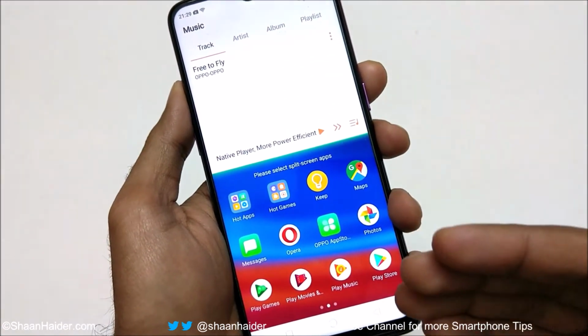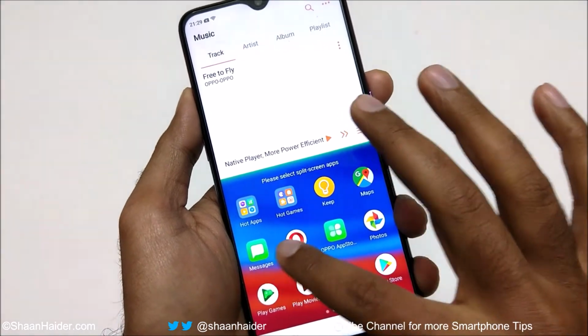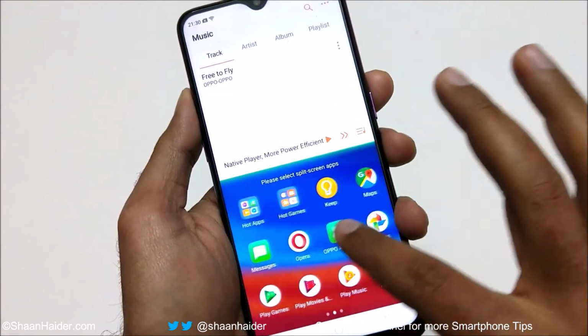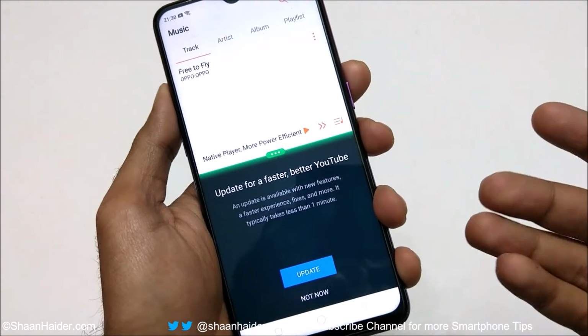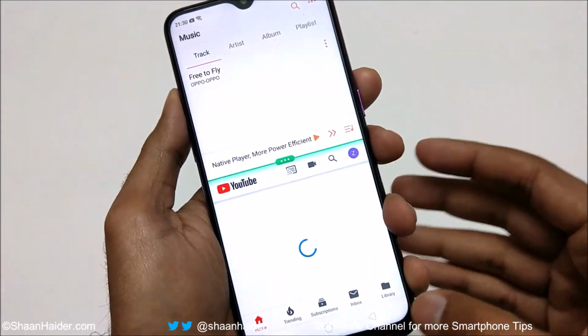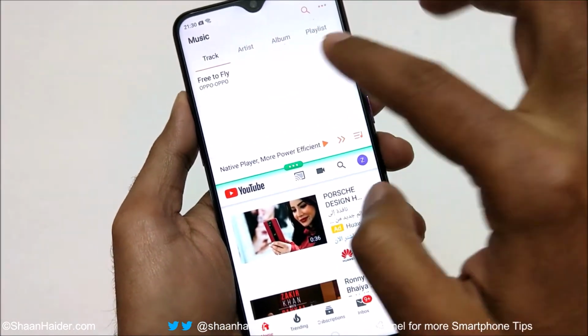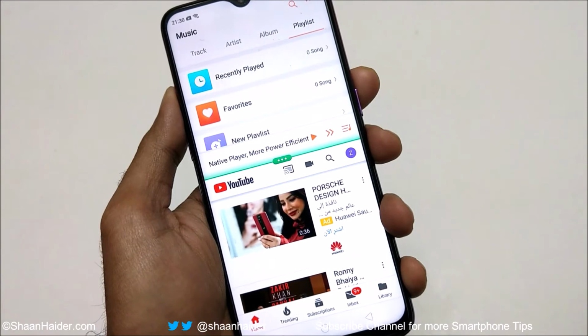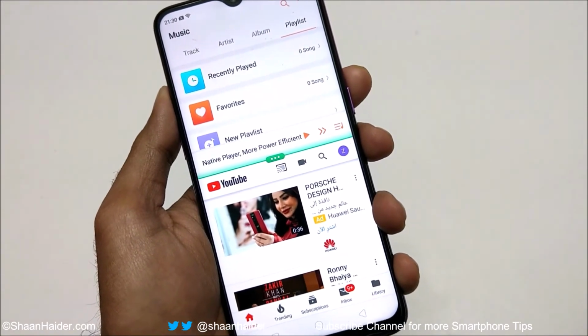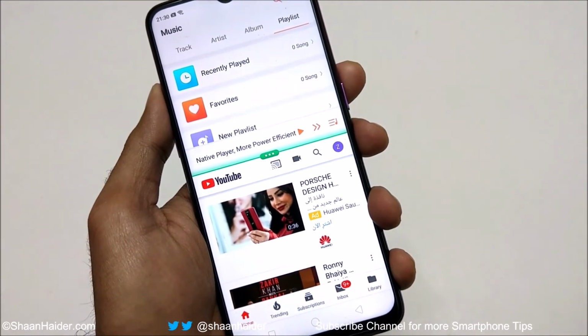Now if I just tap on this option, once again the music application is launched on the upper half, and in the lower half I'm getting the option to select any of the supported applications, as you can see here. So I can just tap on YouTube, and I can start watching some videos on my OPPO smartphone while browsing the music application as well. So this is the method number three of how to use the split screen feature on OPPO smartphones.